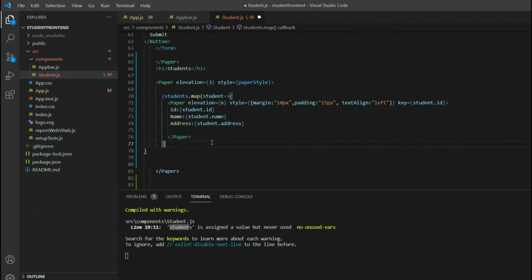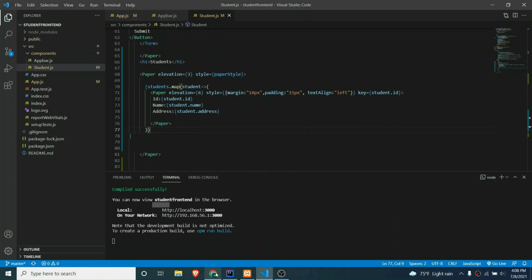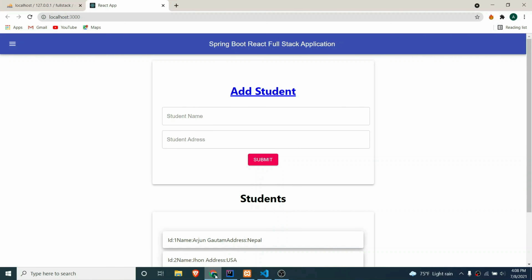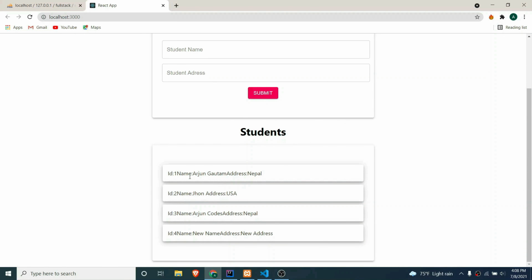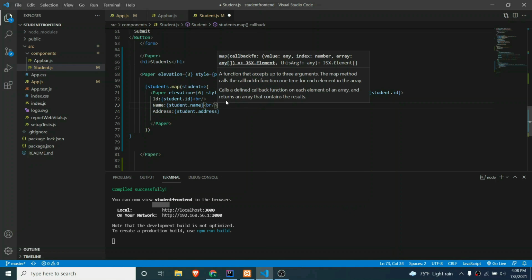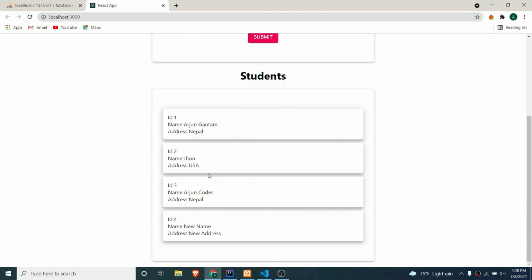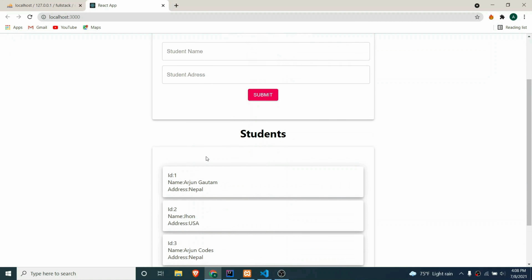I need to close one bracket here, and if I save my application, this is working fine, and you can see it's already showing the data. These are the data coming from my database. Let me give some line break here, and if I save this application again, you can see we have the exact application which we showed in my intro video.